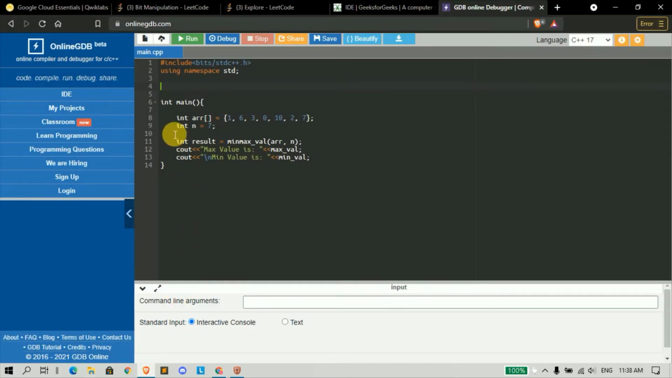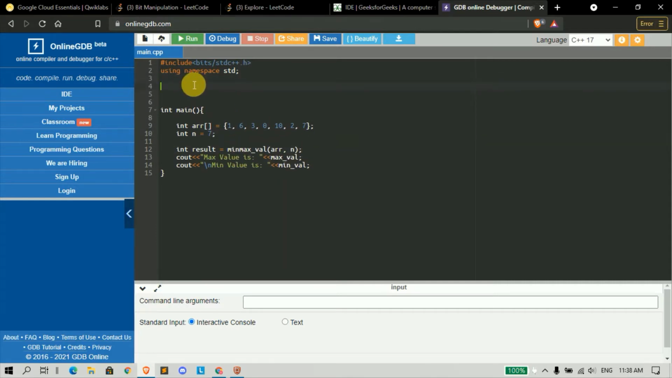Here you can see I have already written some part of the code. I have defined an array of 7 elements and its size, and minmax value will be my function name. So let's start with writing a function. Initially I will write a general code of finding the min max value. Okay, so let's start. Int, and the parameters which I will pass are the array and the size of the array.